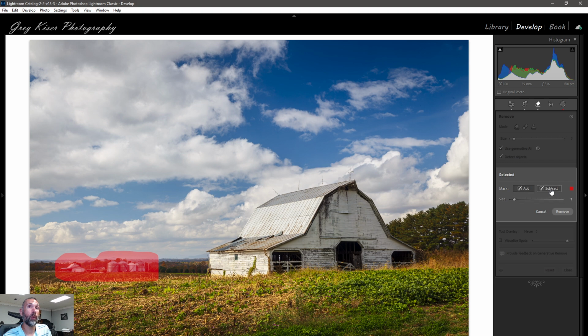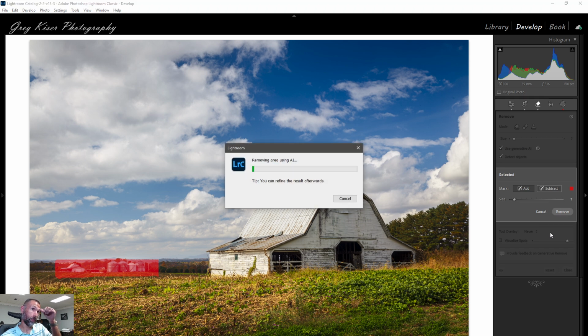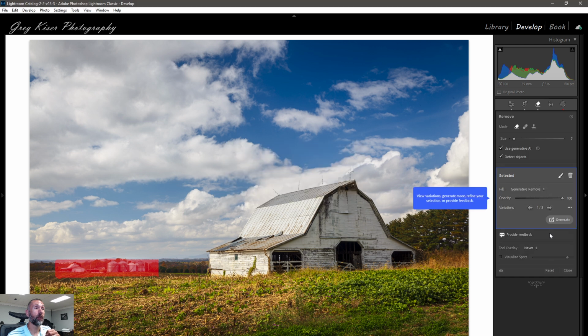And I don't really want to do anything with the sky, so I'm going to subtract this area above the horizon, just so I don't really confuse matters any. And I can even come down here and get rid of the tall grass. So let's see what happens. Let's do remove. So we're doing the object aware and we're doing the generative AI remove. It takes it just a minute.